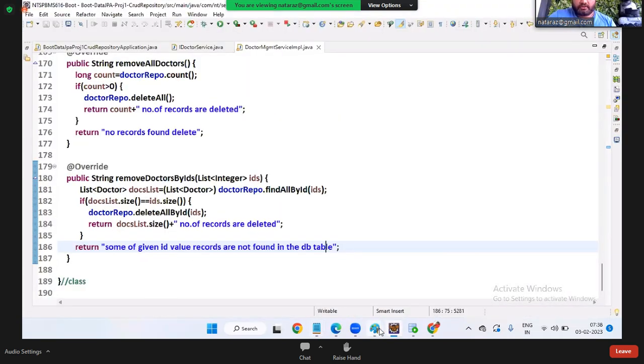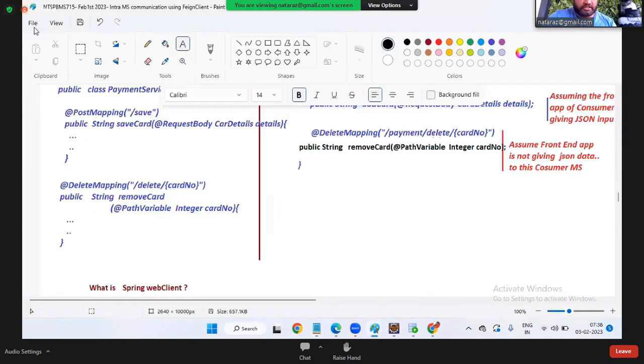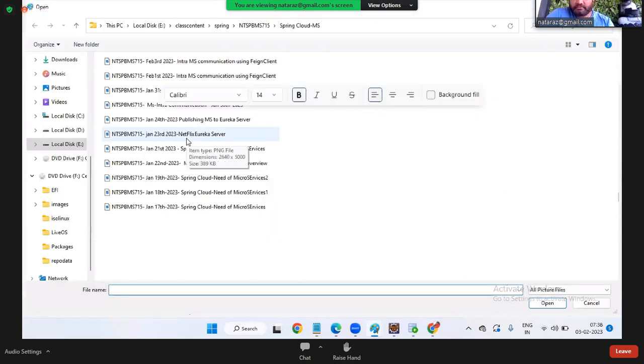Okay. So now let's get into the new discussion. File open. In consumer MS main class, why are we adding both Fin clients and enable discovery client? I already said now, Fin clients internally use load balancer.